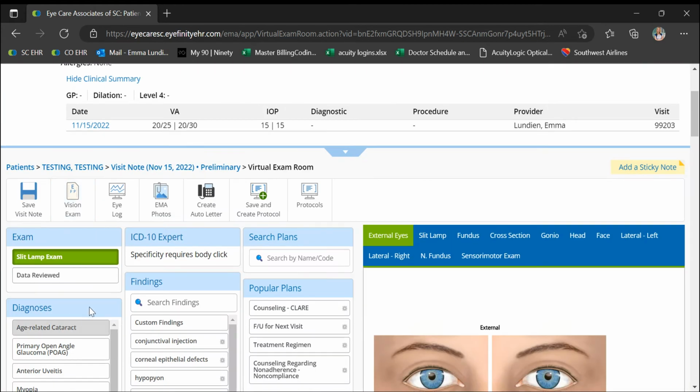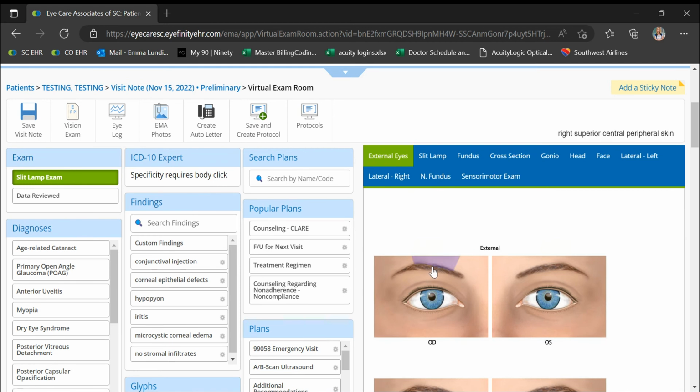We do need to do our ICD-10 expert to make sure that we have the correct ICD-10 coming over, one that's specified, one that has staging if necessary. And then we're going to do what I like to refer to as the trifecta, the trilogy, the magic 3, whatever you want to call it.